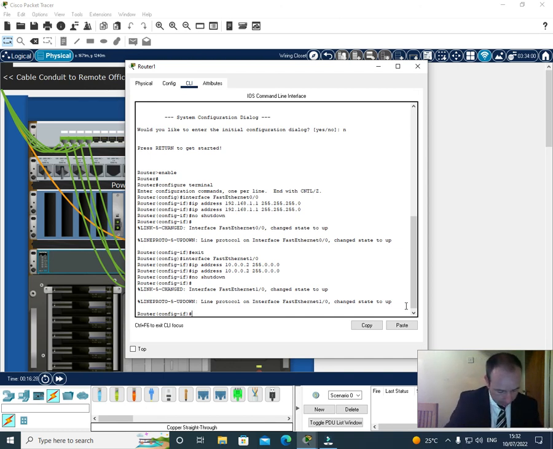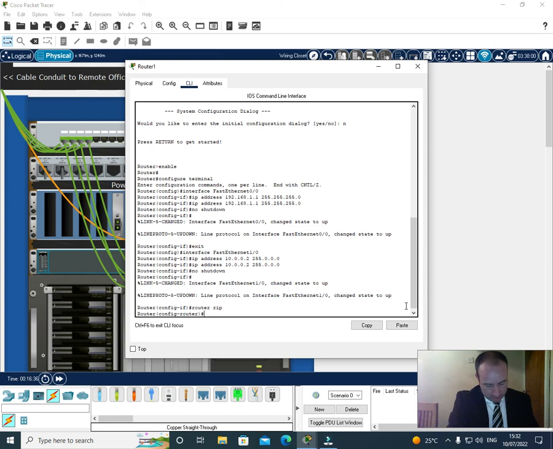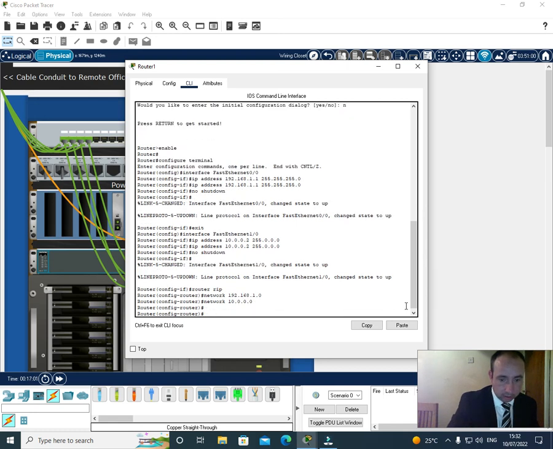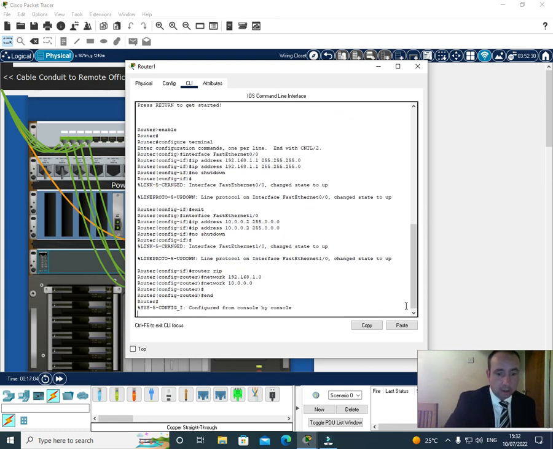So type in router rip, network 192.168.1.0 and network 10.0.0.0, and so that's that router configured.